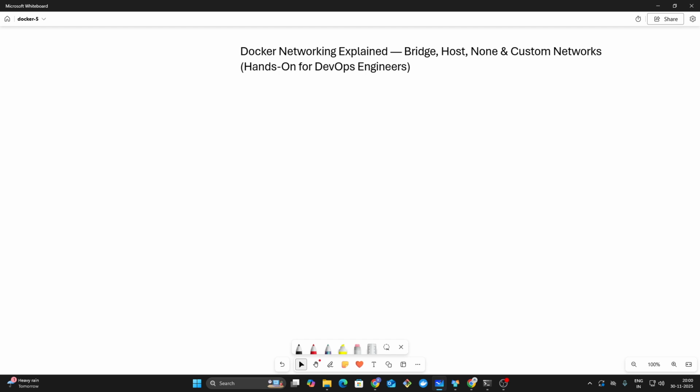Without Docker networking, each container would be isolated. Imagine a group of houses without roads, which is the network. The houses cannot communicate or reach the city. Docker networks equal roads. So, Docker networking basics.